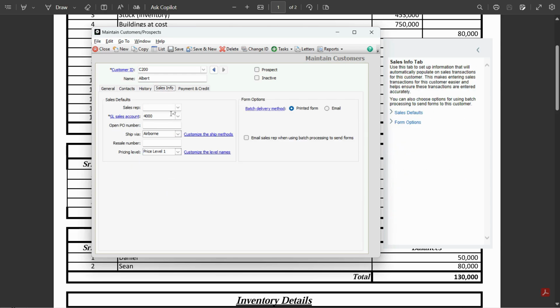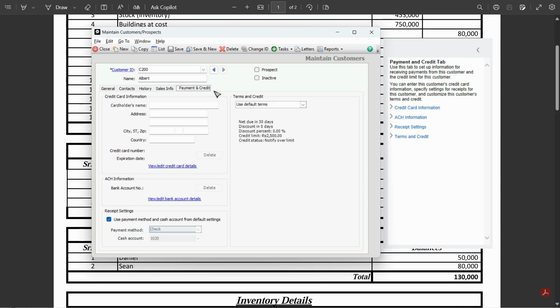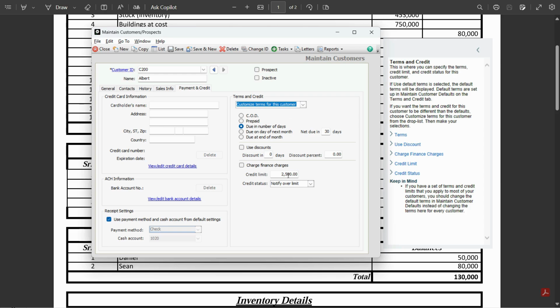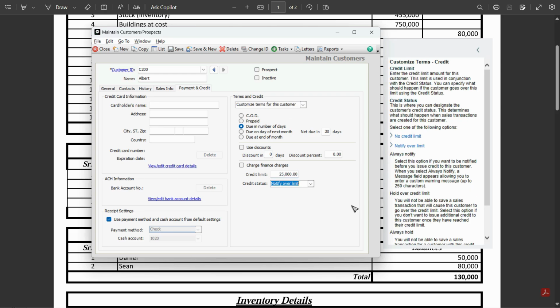Sales info, the ledgers are already selected. No need of the changes here. If you want to change the default credit terms here, we can customize this. Let's say I want it to be 25,000. So that's about it. Click on save and new.